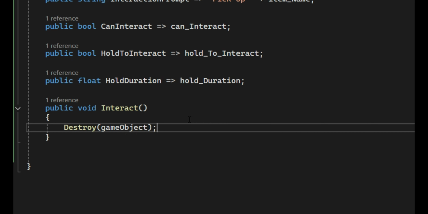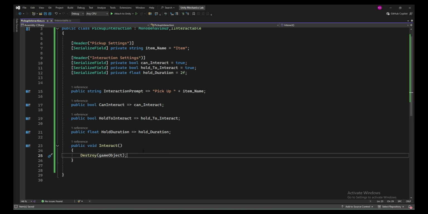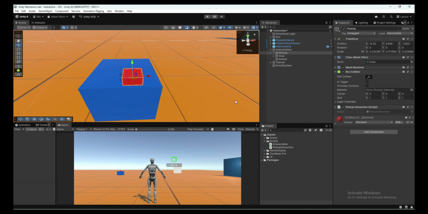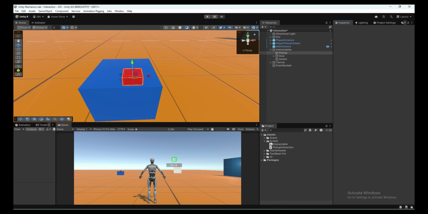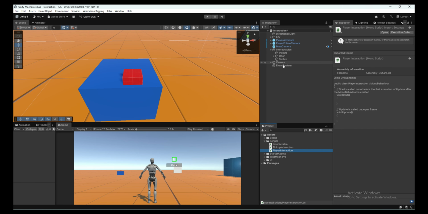And that's the advantage of the interface. Every object controls its own interaction behavior. That is for PickupInteraction. And now we need the system that actually finds these objects. So let's create a new script called PlayerInteraction, and attach it to the player.